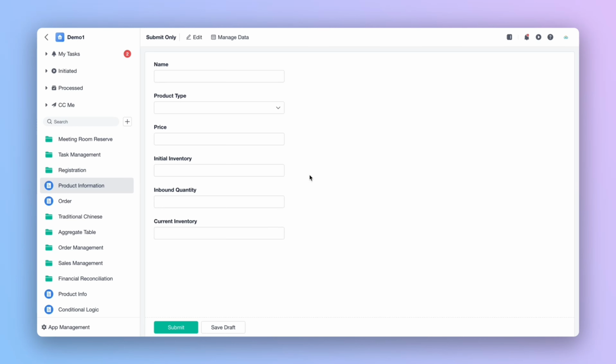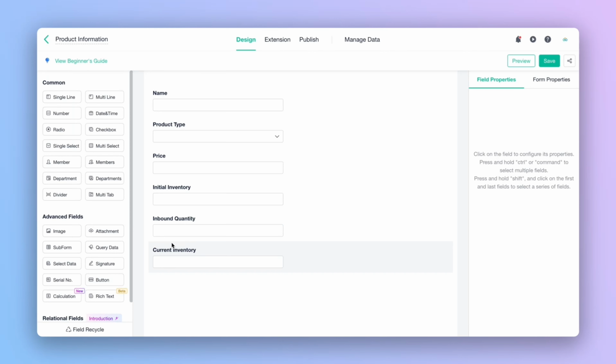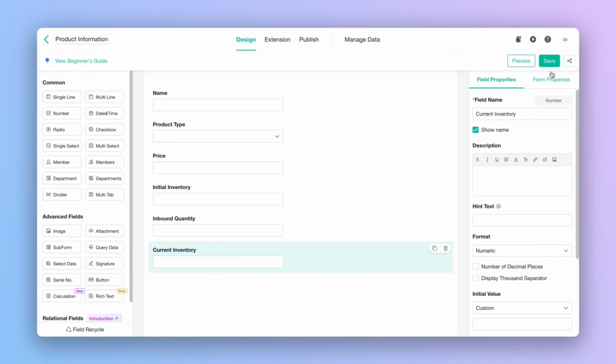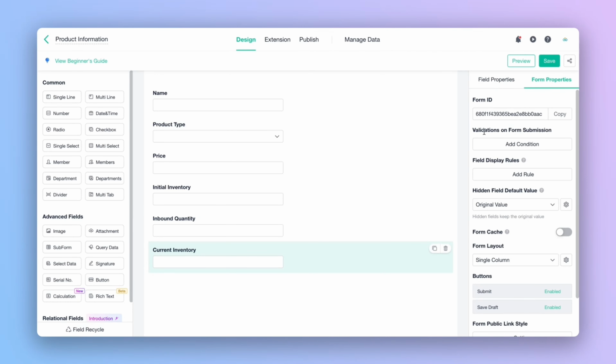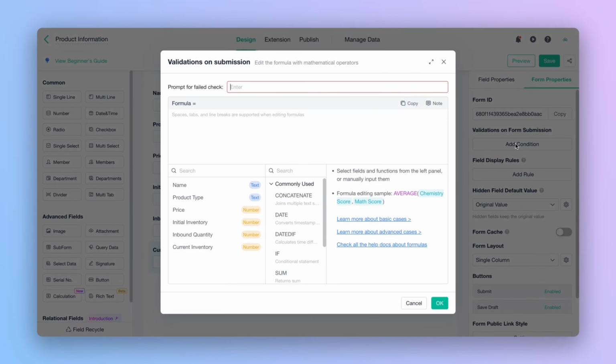Here is an example of validating the current inventory of products. The current inventory should be more than 100 so that the product can be put on sale. First, we go to the design page. Click this field. In Form Properties, Validations on Form Submission, we click here to add the validation condition.